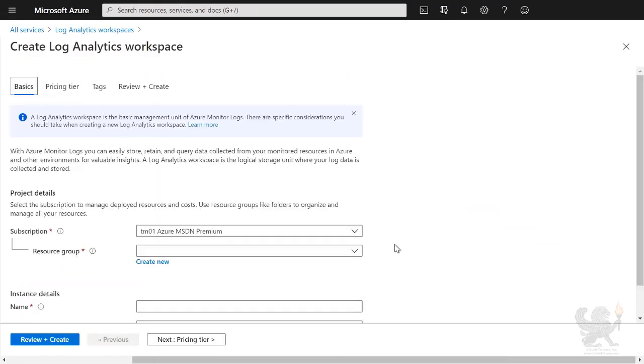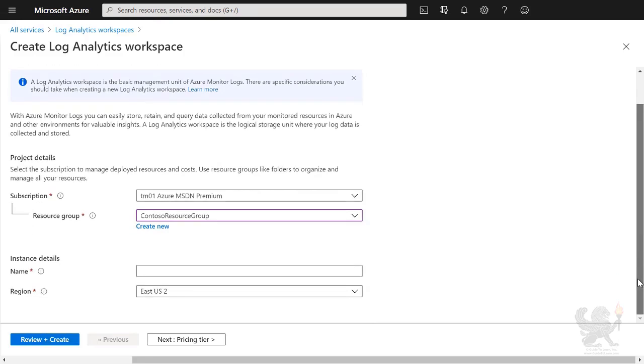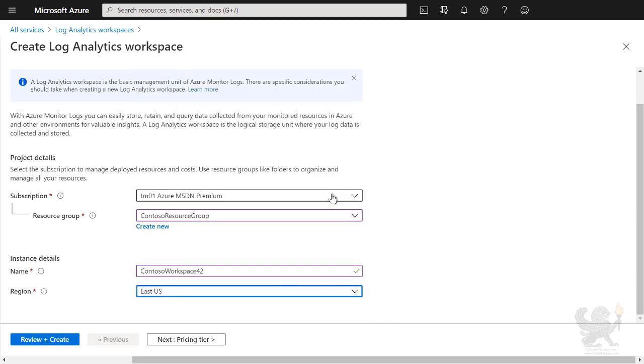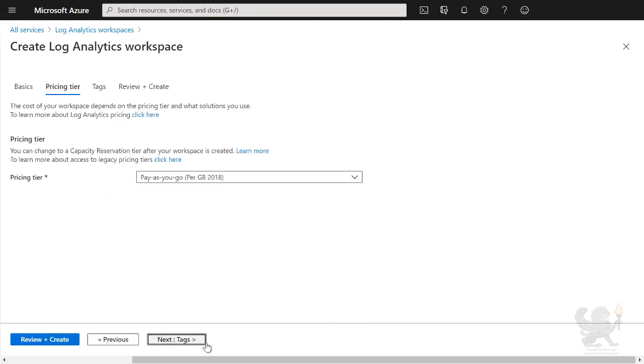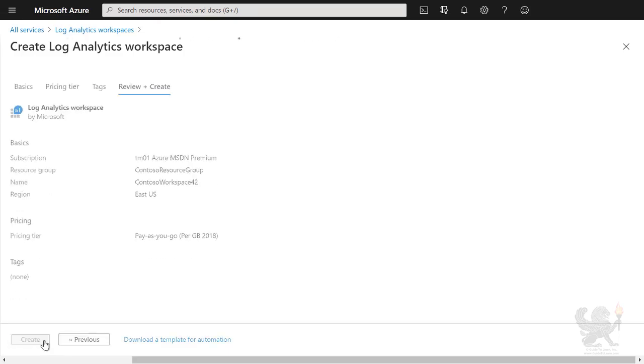Here we can then select the subscription and the resource group we want to create that Log Analytics workspace in. We can then enter the name of our Log Analytics workspace, and we can also select the region for our Log Analytics workspace. Next, we can select the pricing tier and add necessary tags if we need to. Now we can create the Log Analytics workspace.